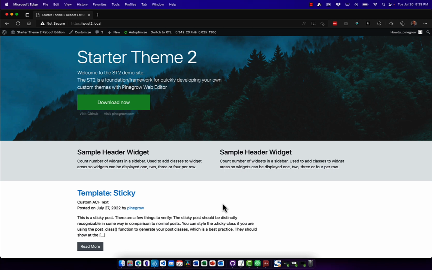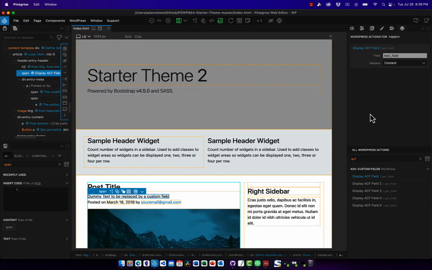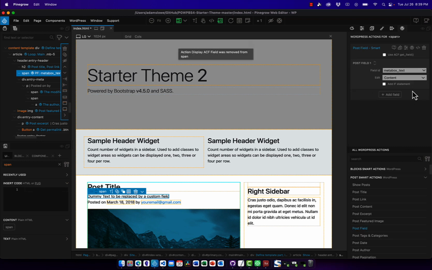As long as you know the name of the field that you want to replace, you've got a few different ways to be able to show that inside of Pinegrow. My preference is to use the post field function since it's the simplest method. But if for some reason that doesn't work, just using a regular function smart action works just as well.